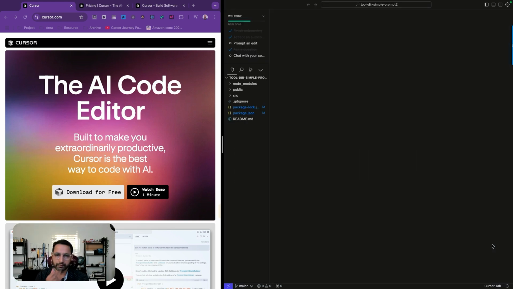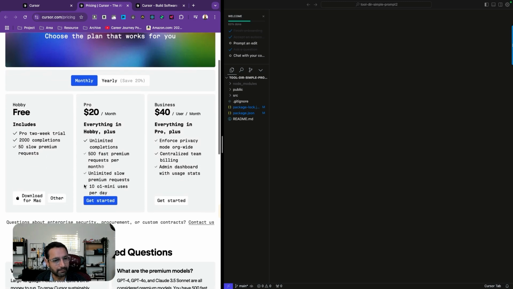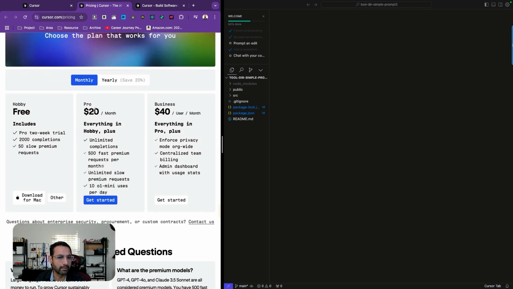One other thing that you will notice in Cursor is that the look and feel is exactly like Visual Studio. As a prerequisite, I've already installed it on my computer, but you can go to cursor.com and download it for free. They have a free plan as well as a paid plan. I'm using a pro plan and paying $20 a month.